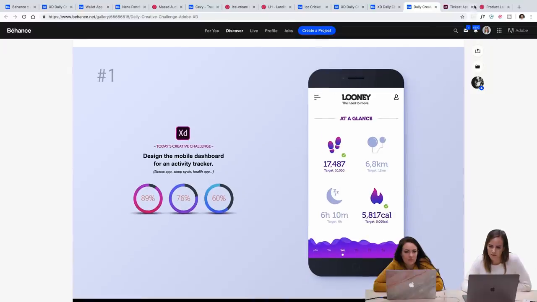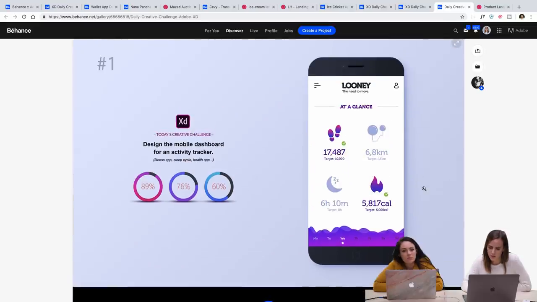So this is the last one on this one. Design the mobile dashboard for an activity tracker. Okay, so I think this is just one page. Yeah, I love that you use the neon for all of these. So we've got the steps, the distance, time slept, and calories burned. This is cute down here. It is really cute. I love that. So this is, I guess, your weekly overview of steps. That's nice. Yeah. I love that.